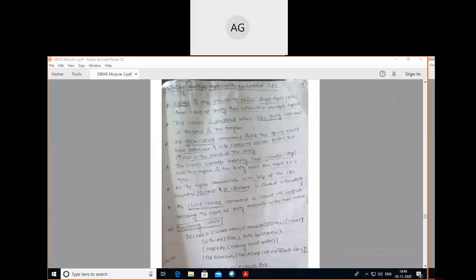So this is the declaration of the cursor. Here in the declare, you can give whatever cursor name you have taken. Insensitive means you can take any table.